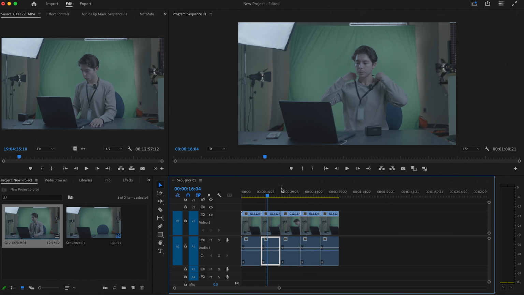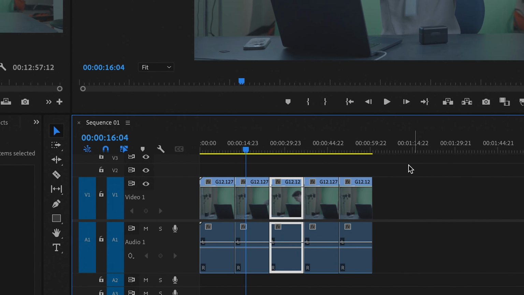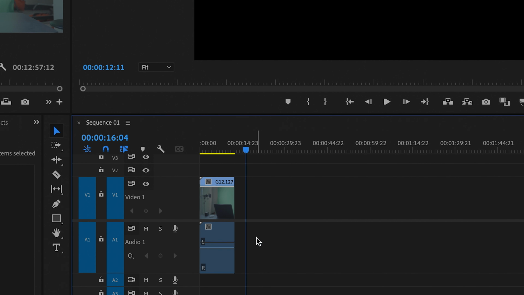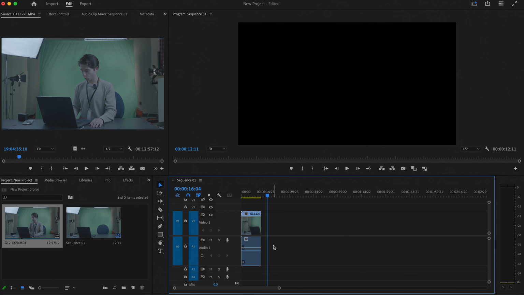Now Command Z to bring that back. Now let's go ahead and delete this middle clip. If you want to select, say, multiple clips, you could click and drag to select 2 or 3 clips, and you could delete multiple at once. Now we're going to press Command Z.